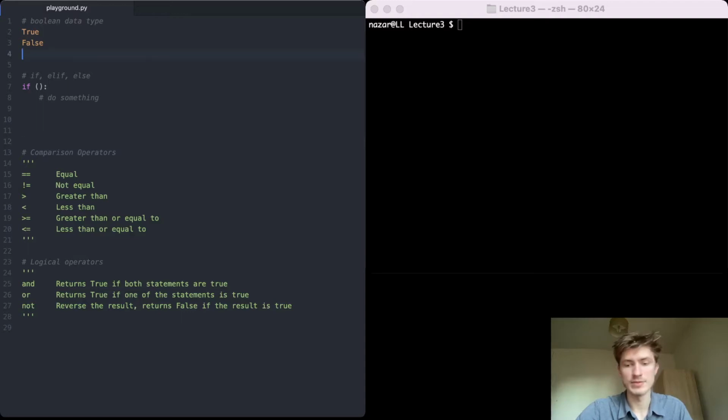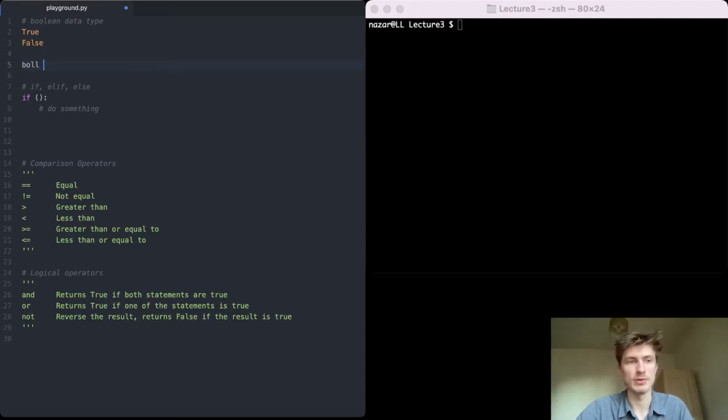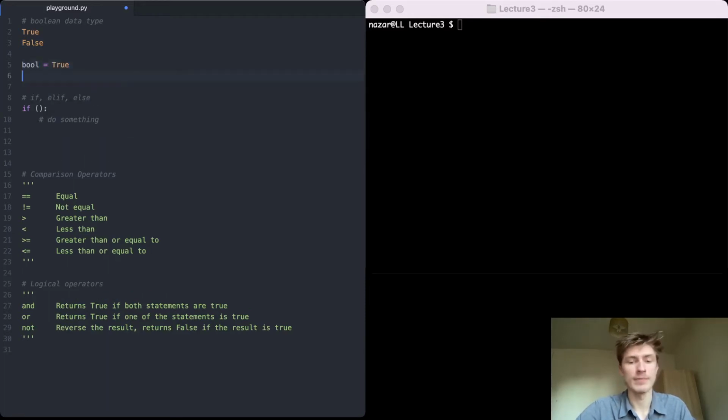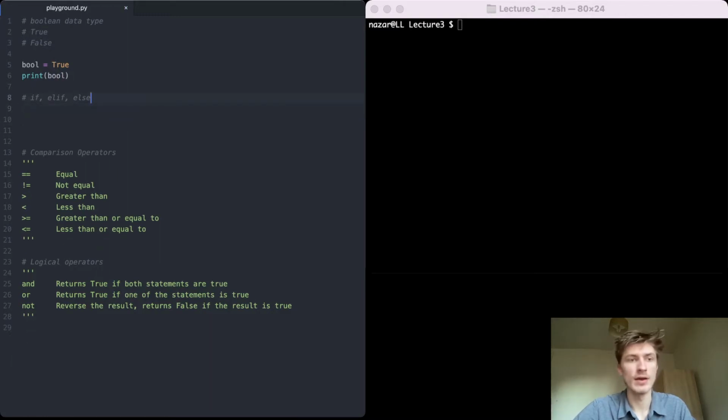And just like any other data, we can store them in variables. For example, let's create a variable called bool and store true in it. And if we try to print it, let's comment out everything else so that it doesn't affect our running. If we run our code, it will print true, and the same for false.